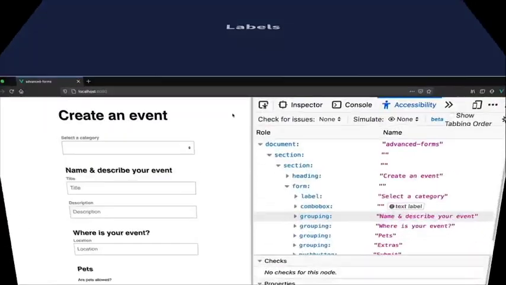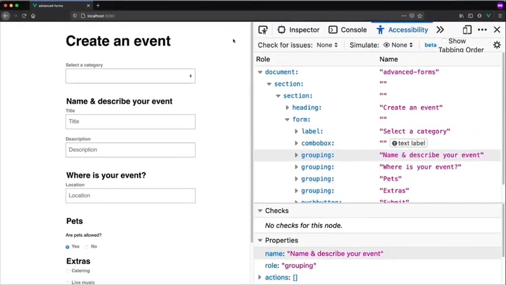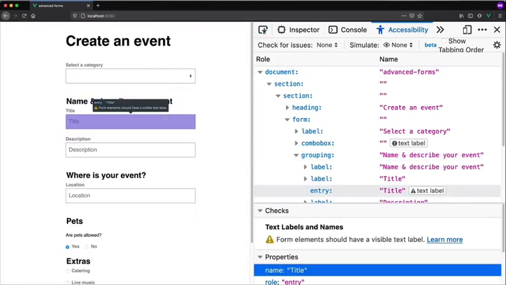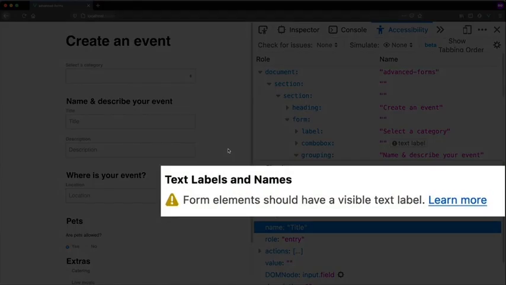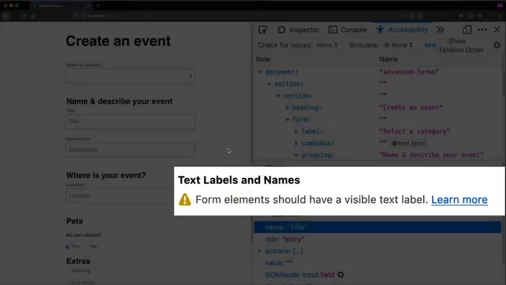Let's talk more in detail about labels. A really powerful accessibility feature that is sadly very commonly underused or misused in forms is labels. If we navigate here to Firefox again in the Accessibility tab and inspect our title input, let's take a look at the information panel. The check section is already telling us the issue. Form elements should have a visible text label.